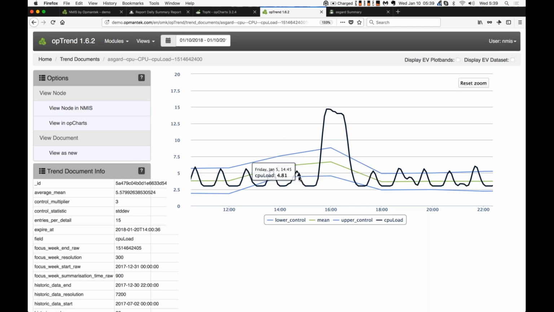So for example, in this case, this happens to be CPU, but it could very well be applied to interfaces as well. You could say if this falls below what's normal throughput, then raise an event for low usage, and if it rises above what's expected, then raise an event for high usage.